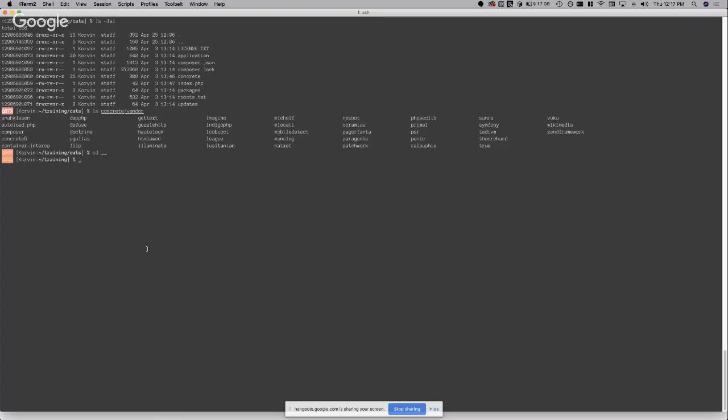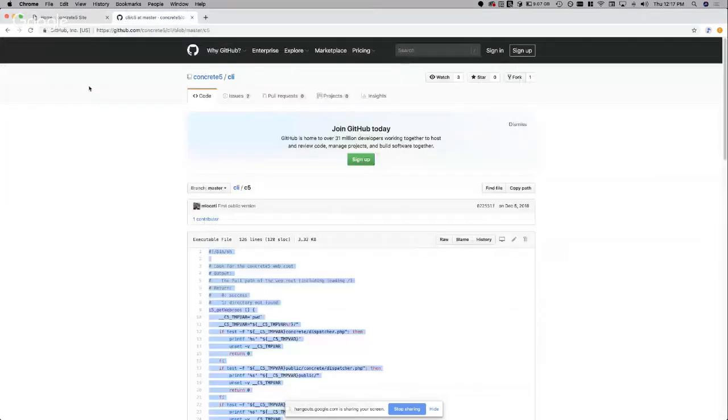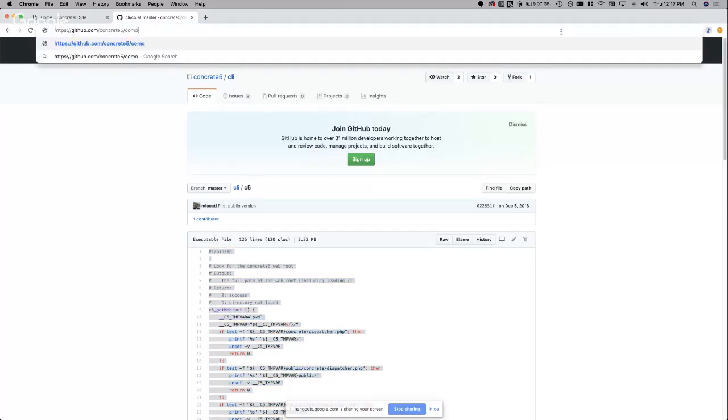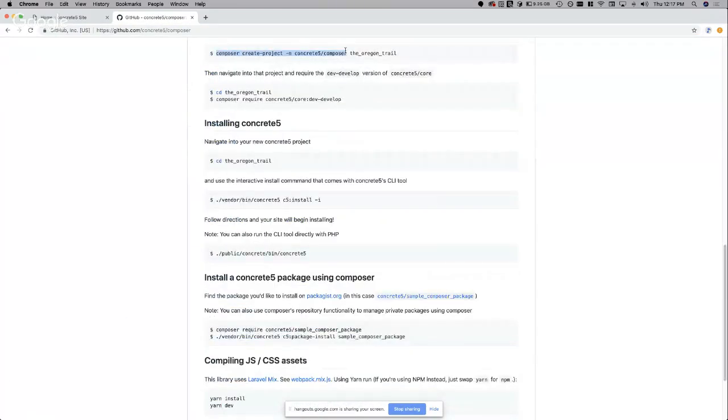Okay. So the way we start with Composer-based Concrete 5 is a little different. We don't use a zip file. We can just use the Composer command line tool to pull this down for us. So I'm going to say composer create-project, and I'm going to say concrete5/composer. If you feel like you won't remember this, you can just go to concrete5 composer on GitHub, and down here you can just copy this.